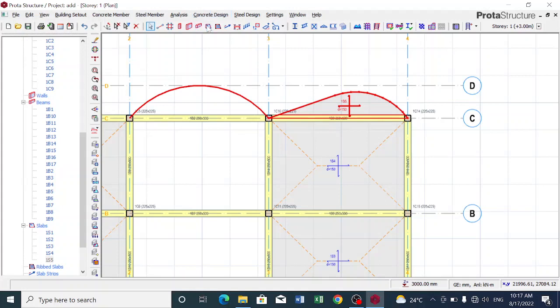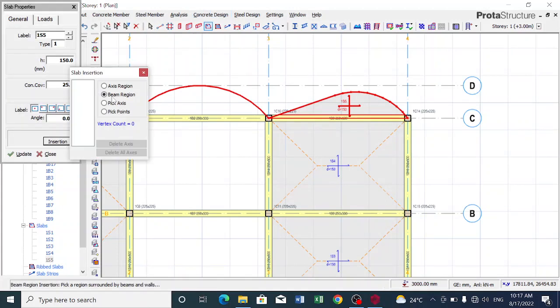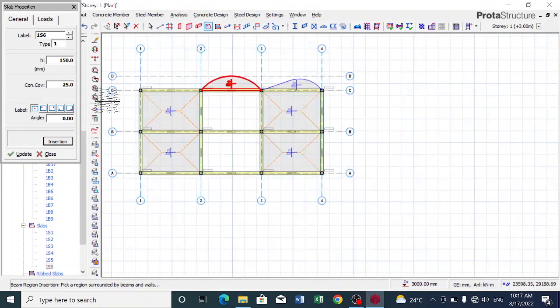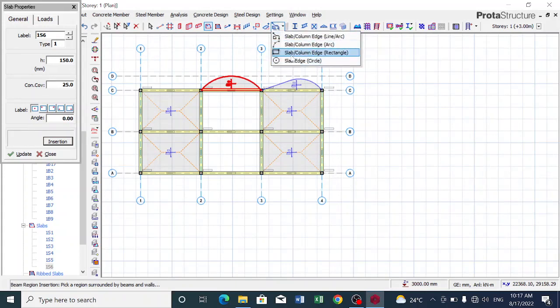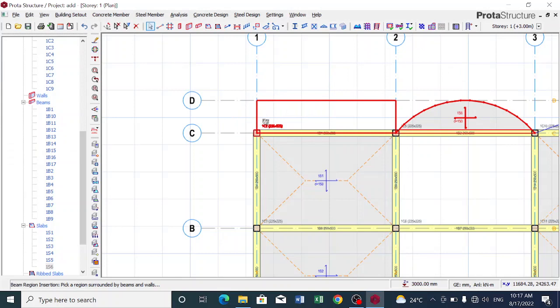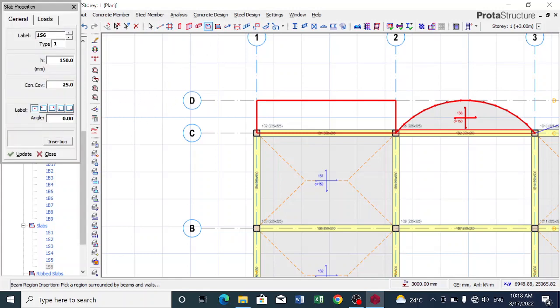I go back to my slab. Remember, it's already on the beam region. So I click on this. See, slab has been inserted there for me. Now, the next method, I go back to this area, is the slab column edge rectangle. Now, pay attention. I click on this corner, I drag, I click here. You can see a rectangular shape has been given to us. Then we go back to slab and then we click on it. Remember, your insertion has to be on the beam region.